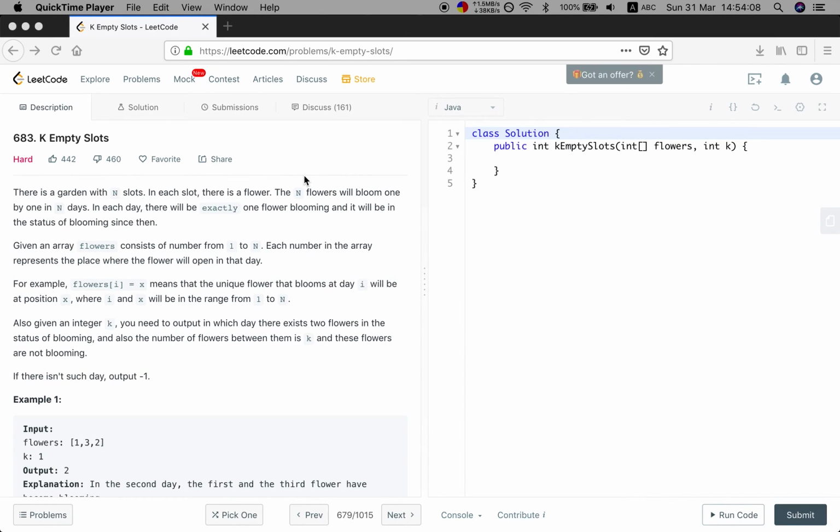Hello friends, now let's solve the K Empty Slots problem. There is a garden with n slots. In each slot, there is a flower. The n flowers will bloom one by one in n days. In each day, there will be exactly one flower blooming, and it will stay in the status of blooming since then. Given array flowers consisting of numbers from 1 to n.